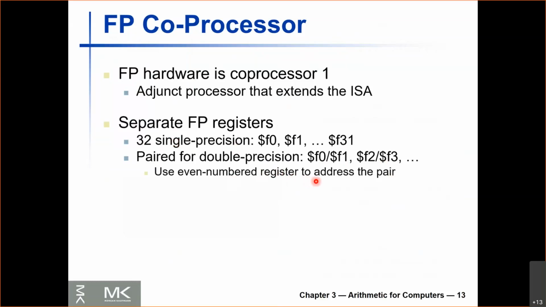So for example, if we're processing with double precision, then when we refer to F0, this will access the 64-bit word that is stored in F0 and F1. If you want to address F2, F3, we use F2 to address them. Okay, so this is how we represent double precision and single precision registers.